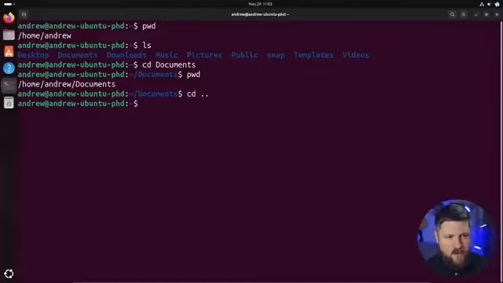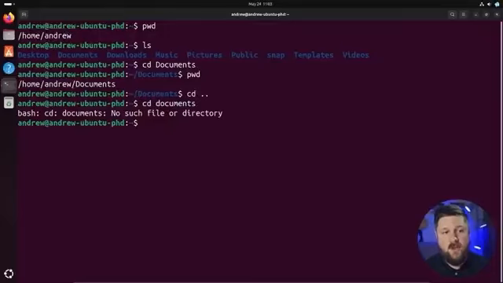So now if we want to change directory into documents, however, we don't use a capital D, you can see that it says there's no such file or directory. That's because everything in Linux, including command names, file names, and folder names, are all case sensitive. So let's go back into the Documents folder again.